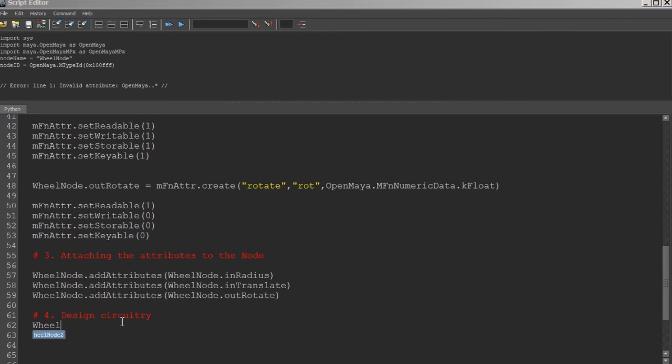Now we are performing all those functions on this wheel node class because we are attaching the attribute to the node, we are designing the circuitry of the node. Now we are going to use a function which is attribute effects.